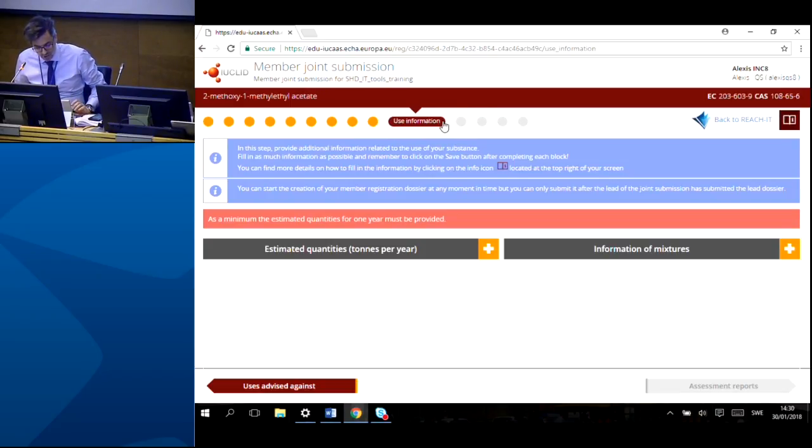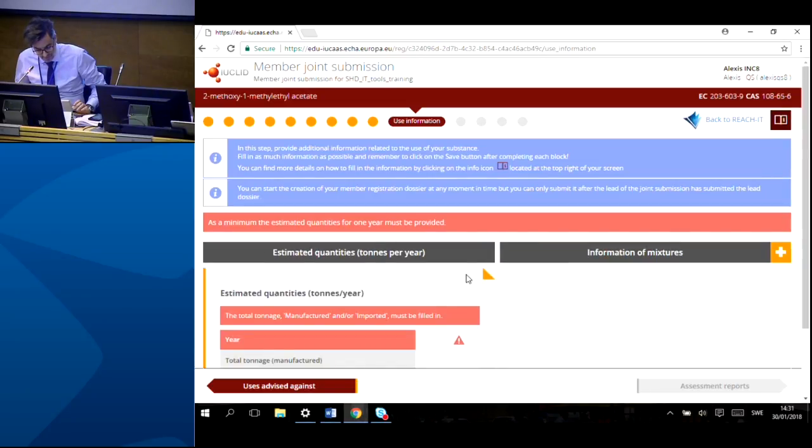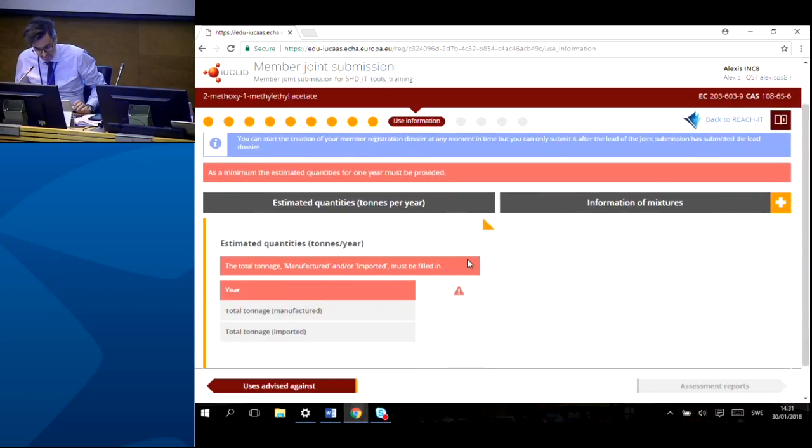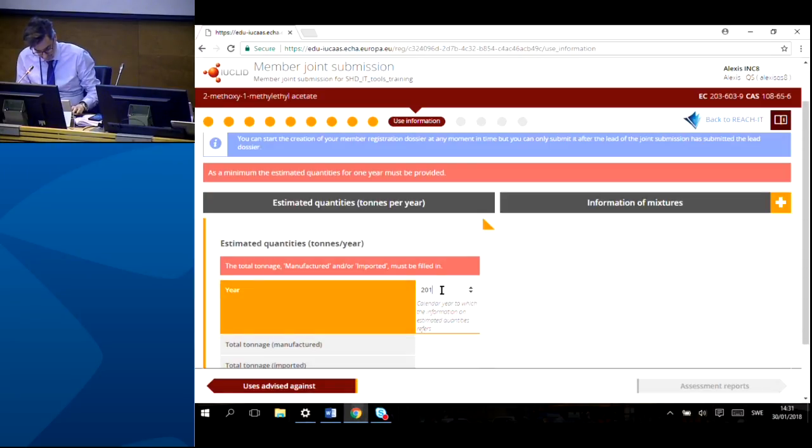But then we go to the use information. And once again, we have to clear some errors here. So as a minimum, we have to indicate estimated quantities for 1 year. So we just click on plus, and then we will indicate here the last 3 years, because for phasing, we recommend that you indicate the last 3 years.